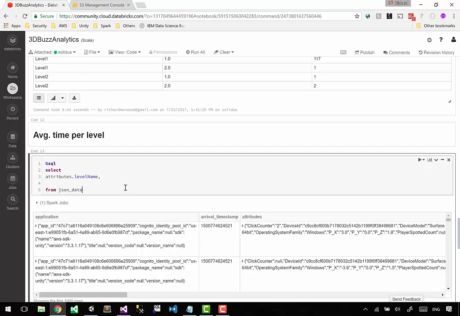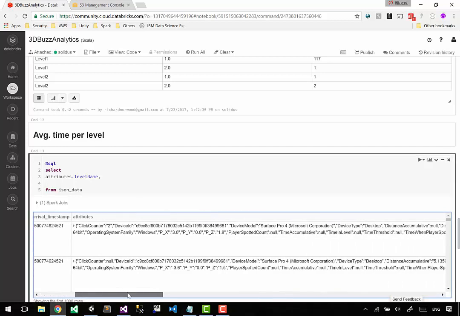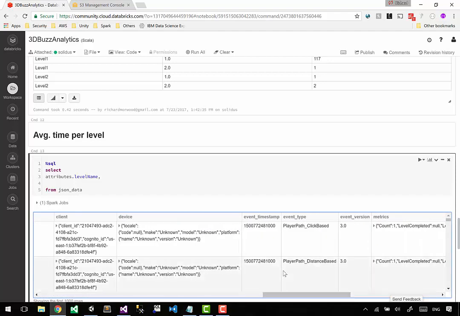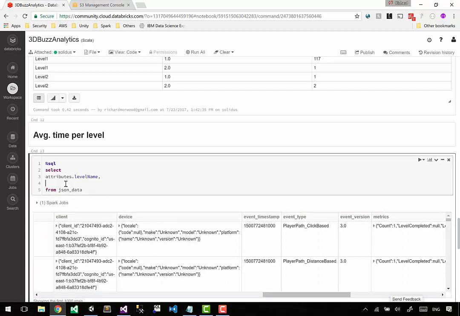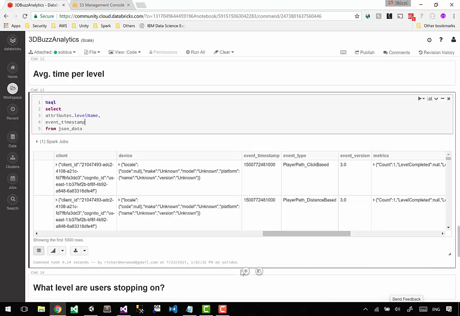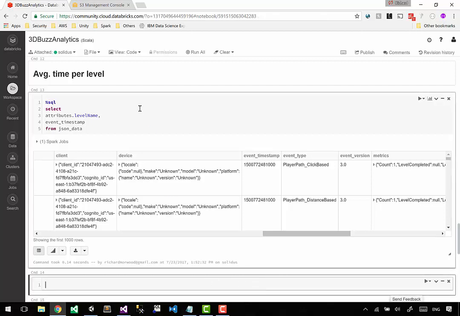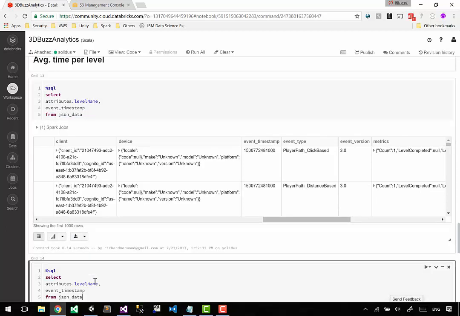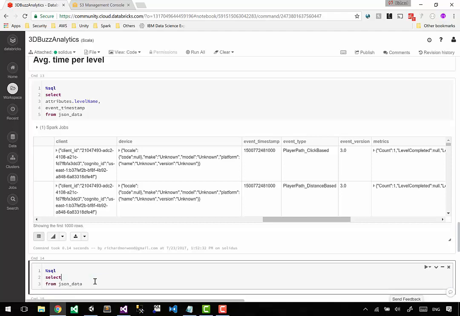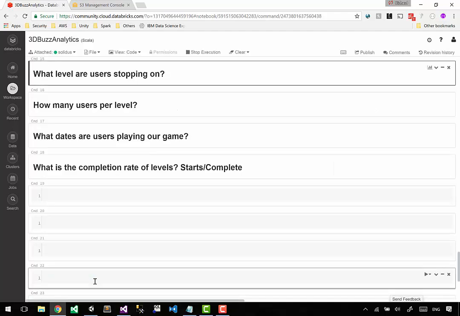So where can we get time from? Not from the arrival timestamp, and we don't have any date stamp that we could use. Did we start a timer? I think we may have actually done that. I was going to use event timestamp. Oh, that's when it's triggered. Do some math around on that one. That's a good point. Did we actually record how long the level took to complete?